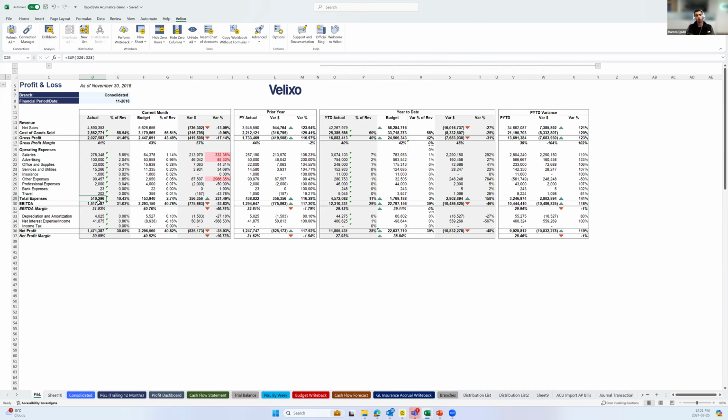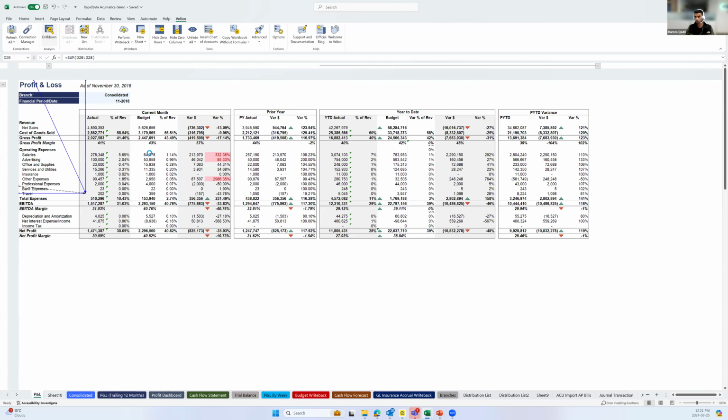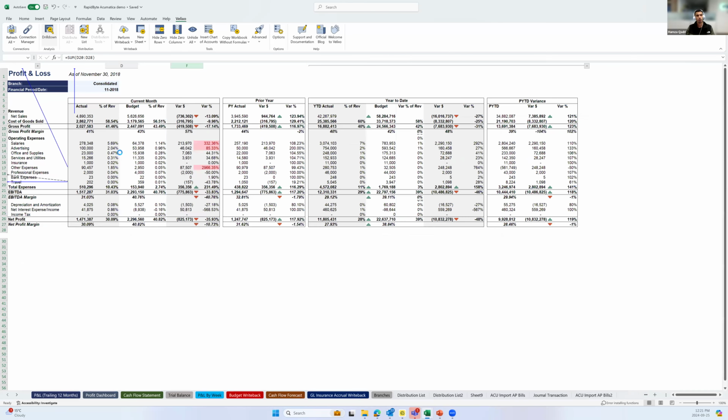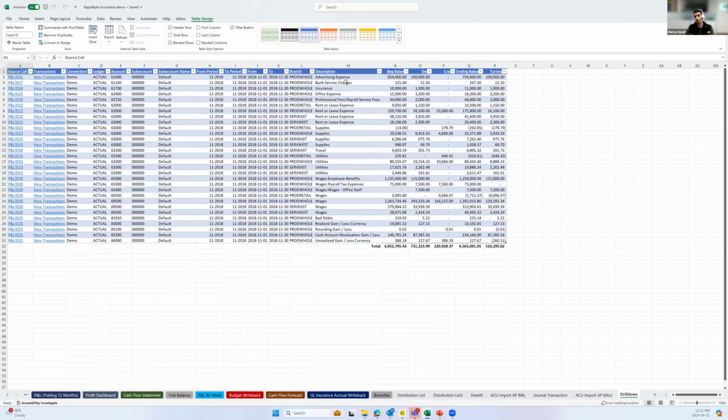So let's say I want to know what is this number made of. I can simply click on that cell, then click on drill down, and it is going to open a new Excel sheet listing all of the transactions involved in that number. Okay? Let's just give it a second here. Okay. So now I already have a better picture.